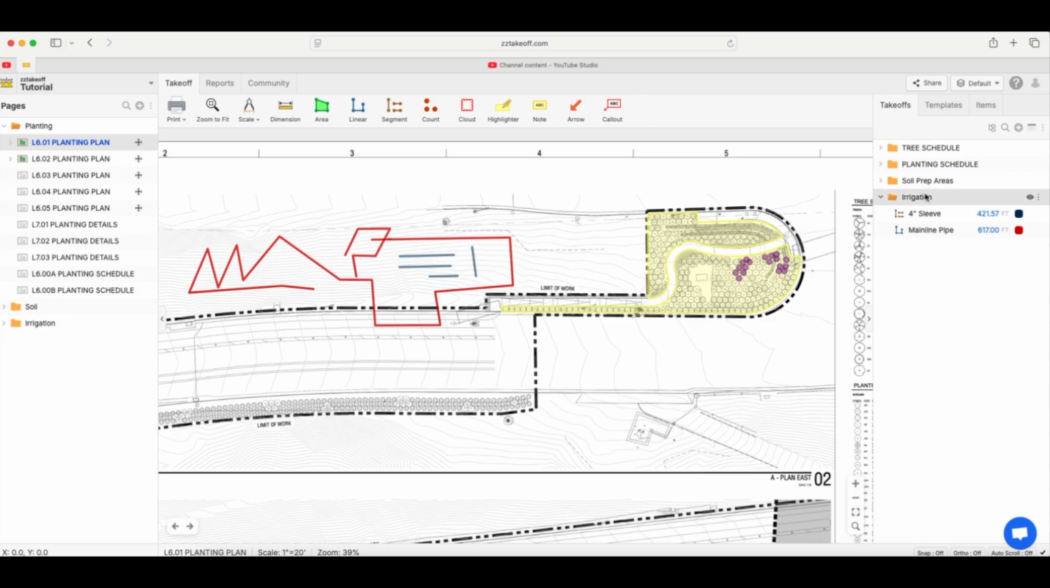And as well as that, you can also go in here and do a new subfolder by right clicking and hitting new subfolder, and I'm going to call this sleeves. And now that we have that, I can put my sleeves in there, and I might as well do another new subfolder, and let's do mainline pipe. Okay, and in we go.